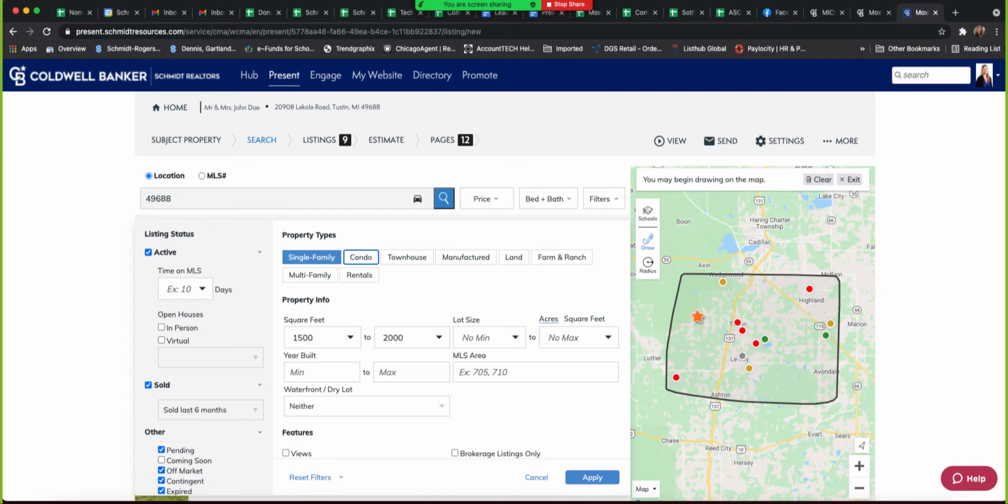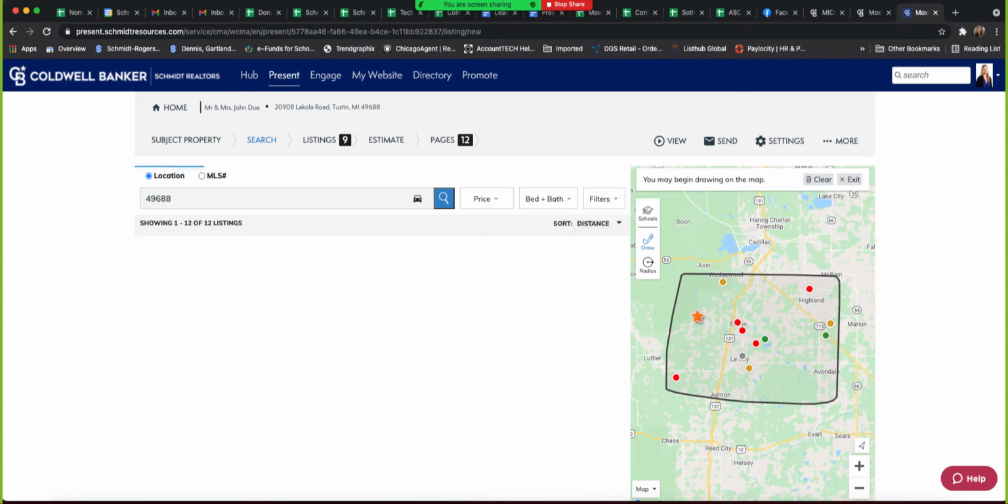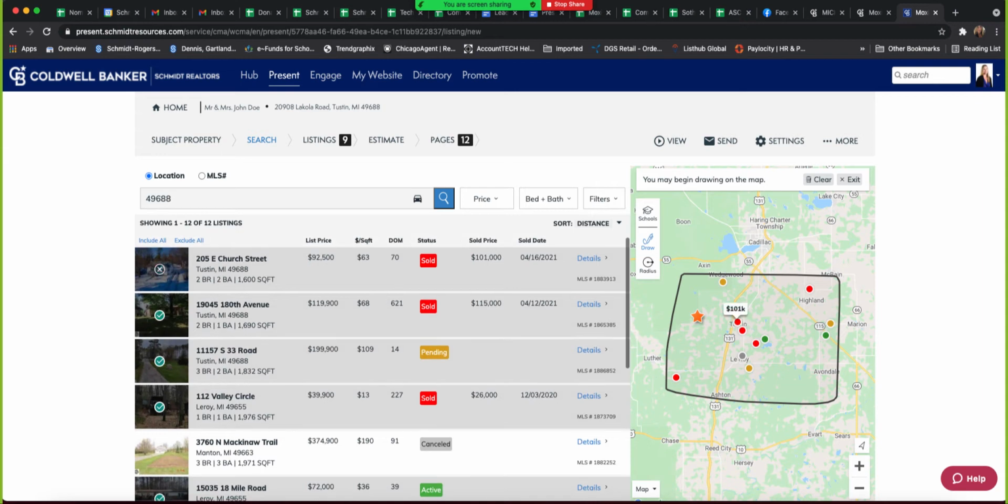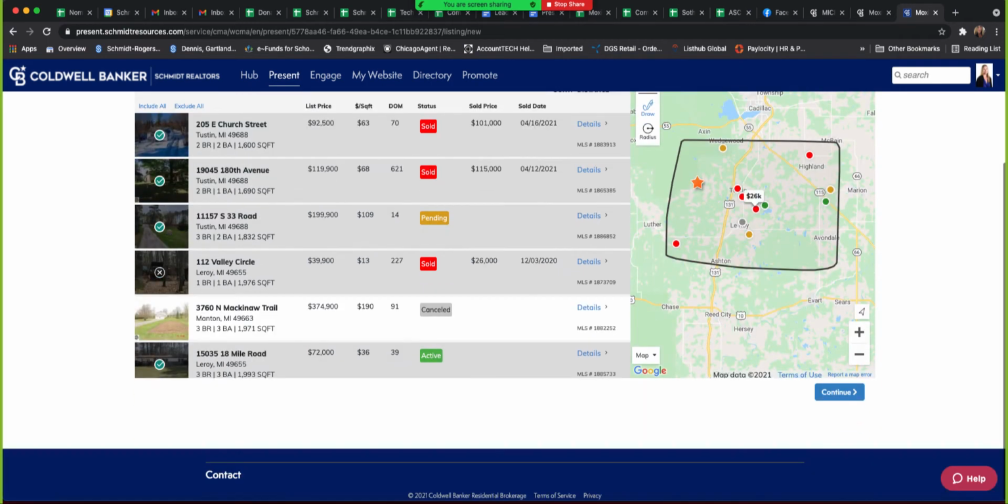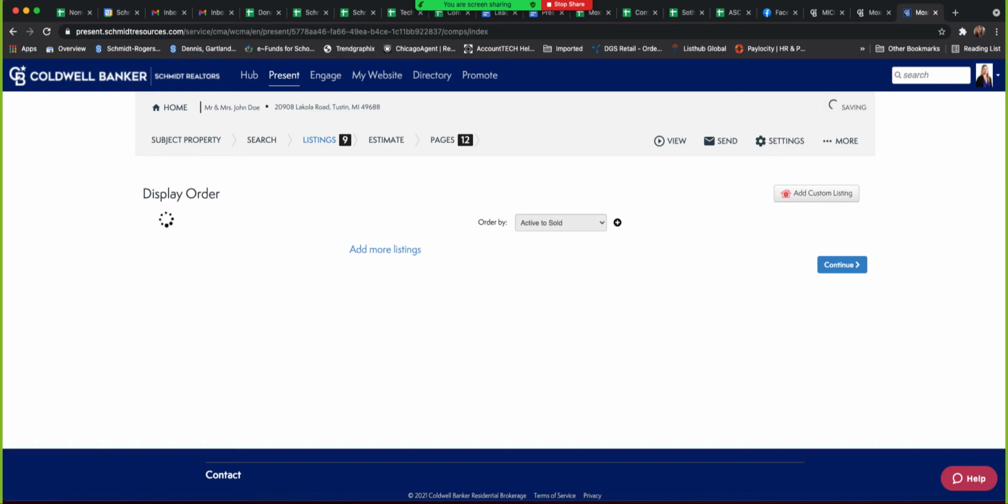Anytime you make changes on this screen in your filters tab, you do want to click apply, just so that the system will redo its search and refresh it. I didn't change filters, so it didn't change any of my search results. So again, we are on search. You can click on listings here, or if you scroll down, you can click continue.